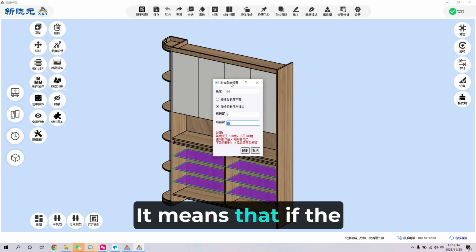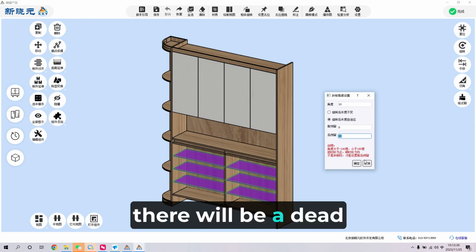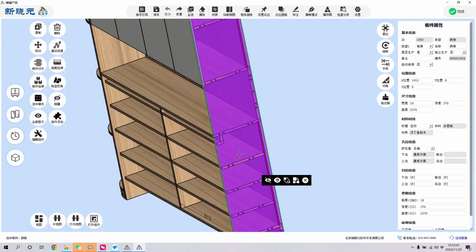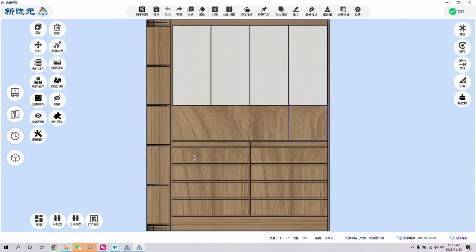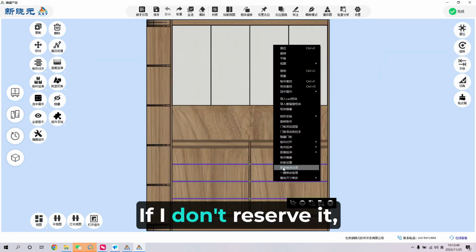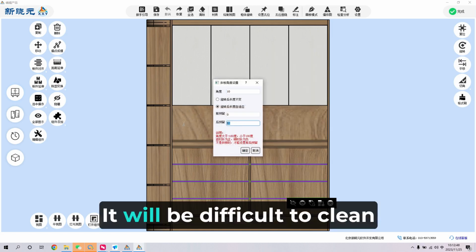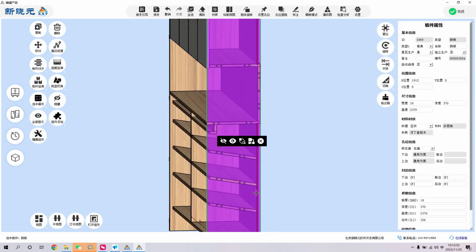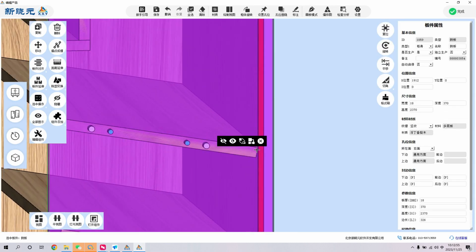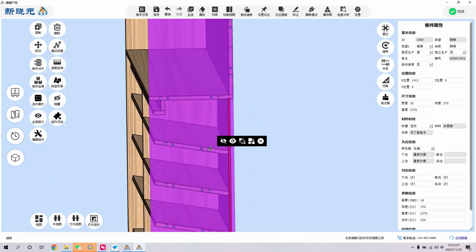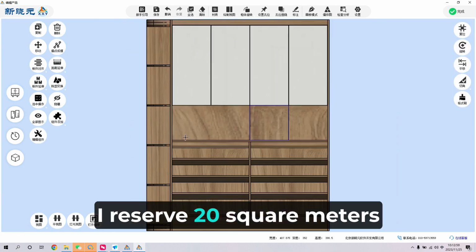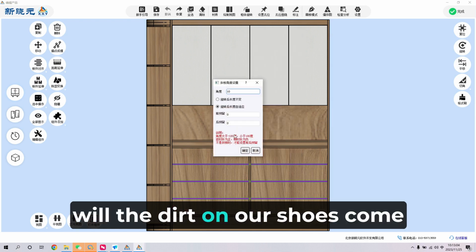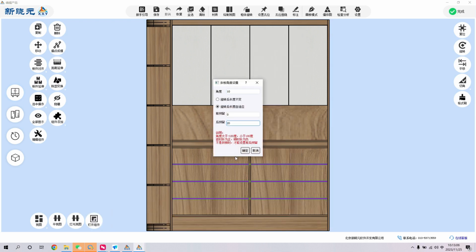What does it mean? It means that if the board is tilted, there will be a dead corner behind it. If I don't reserve it, it will have a dead corner, right? It will be difficult to clean when we clean it. So what should I do? I reserve 20 behind it, right? If I reserve 20, will the dirt on our shoes come directly from the floor?